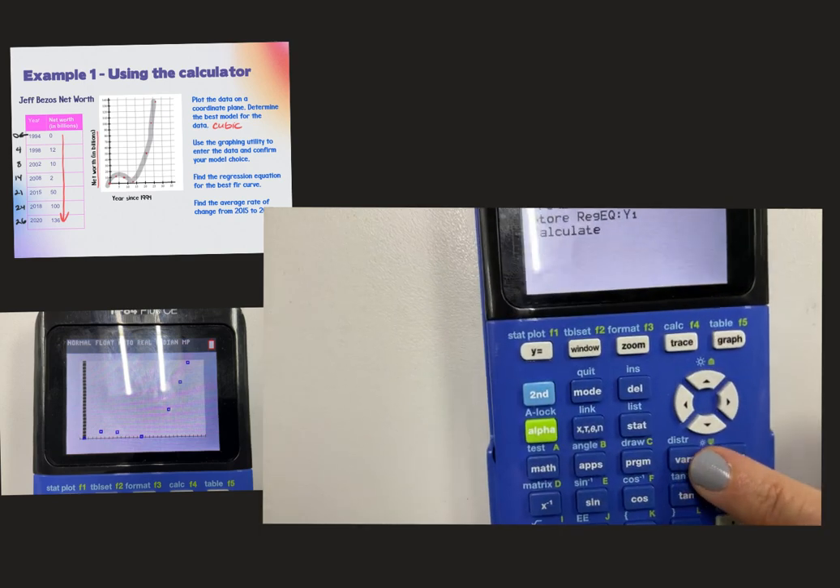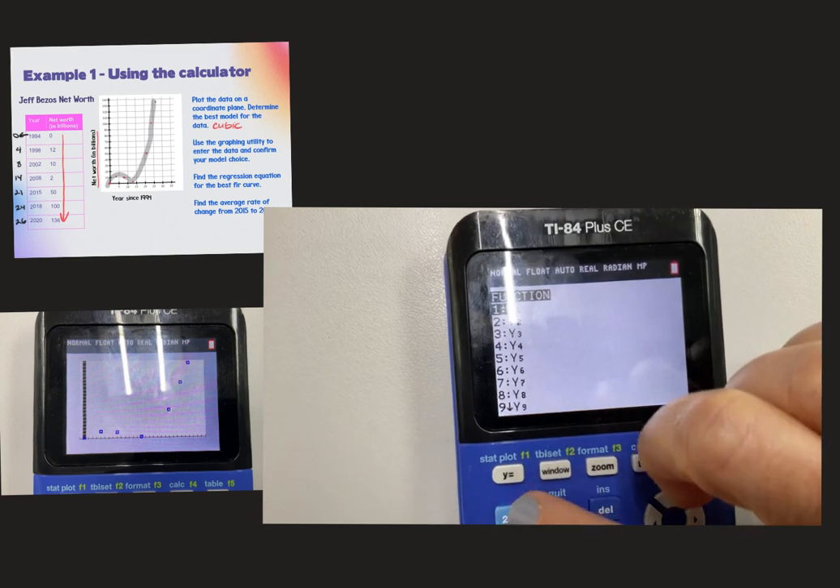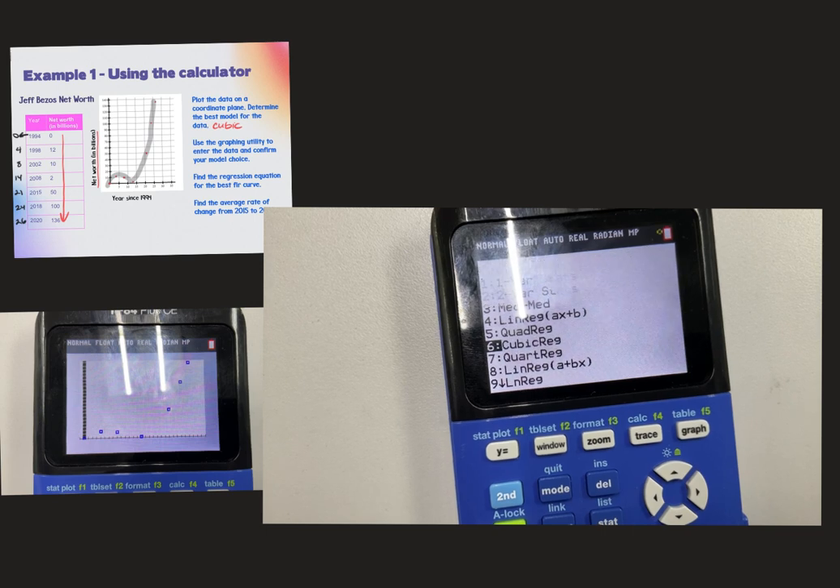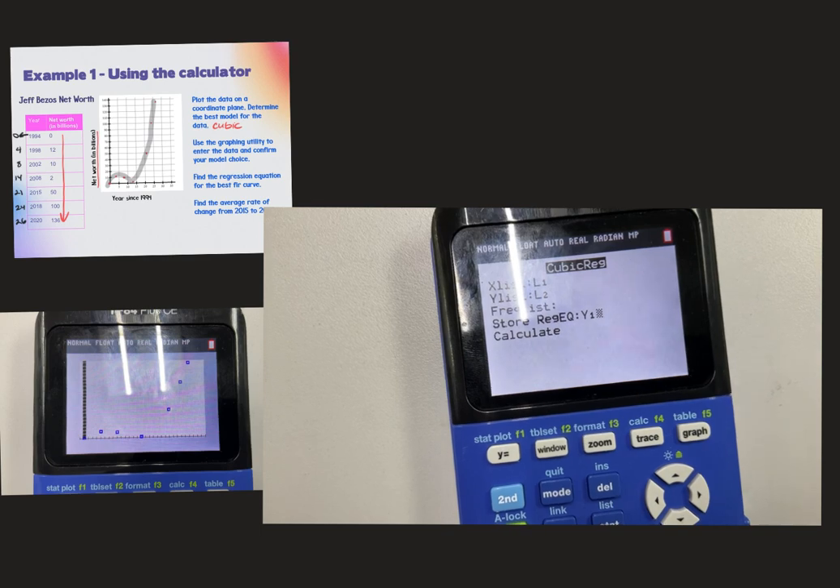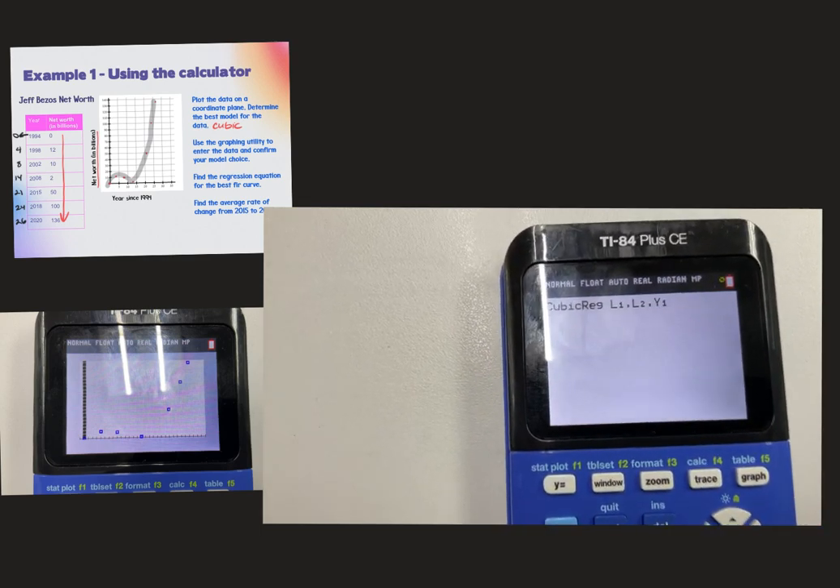So remember, there was 2 ways to get to Y1. One is alpha trace Y1. And the other is vars, V-A-R-S, arrow over, function, and hit enter on Y1. So what I just told it to do was take the equation that I'm creating and put it in the Y1 on my graphing menu. And then I scroll down to calculate and I hit enter. And it gives me A, B, C, and D.